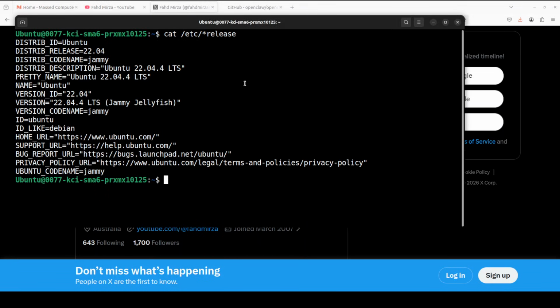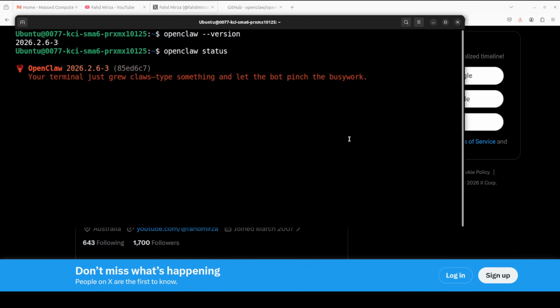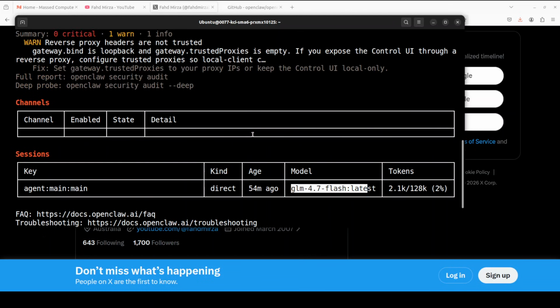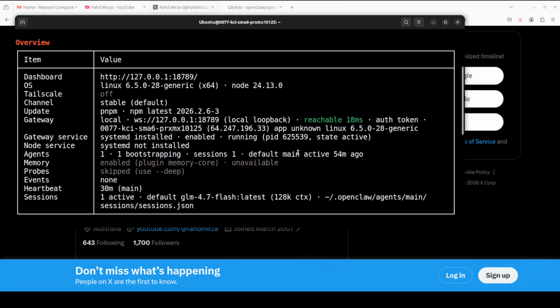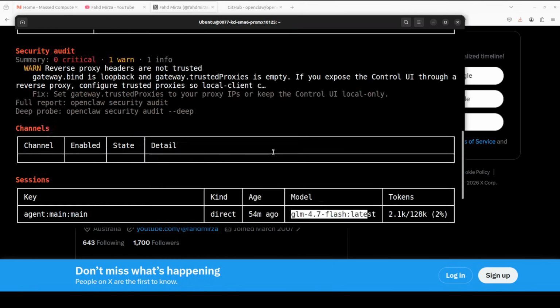So let's get started. This is my Ubuntu system. Let me quickly show you my OpenClaw version, and I'm running the recent version of it, which was just installed today on 6th of February. Let's check out the status of OpenClaw, and I believe it is at the moment running with my local Ollama-based model GLM 4.7 flash latest, and these are all the stats where we have the gateway service running, data is there, and a lot of other things.